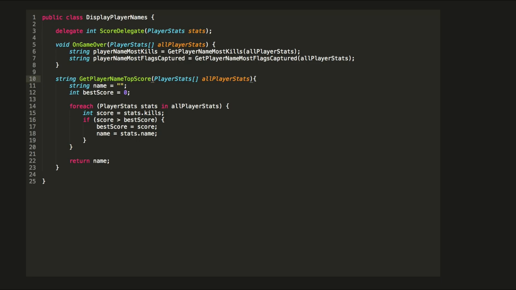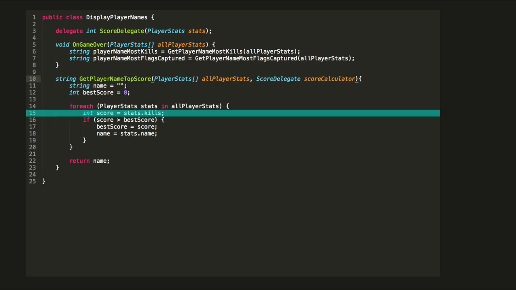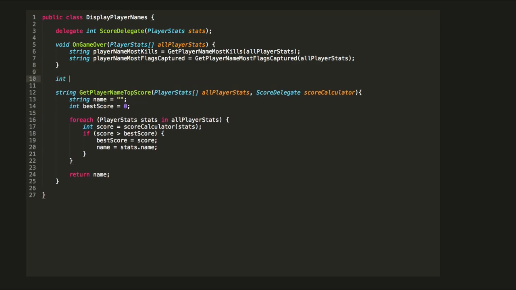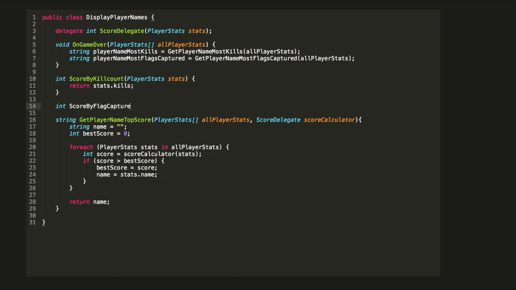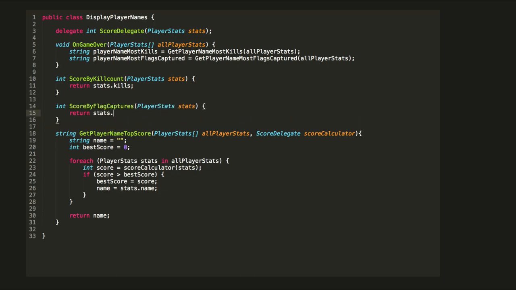This will now take in an additional parameter, a ScoreDelegate, called something like scoreCalculator. When we want to find the score, we now just say int score is equal to scoreCalculator, passing in the current stats variable. This of course works because the ScoreDelegate returns an integer and takes in a PlayerStats. Now let's make a ScoreByKillCount method, which returns a score integer based on the number of kills. We can also make a ScoreByFlagCaptures method, which returns a score integer based on the number of flags captured. Note that both of these methods are compatible with the ScoreDelegate.